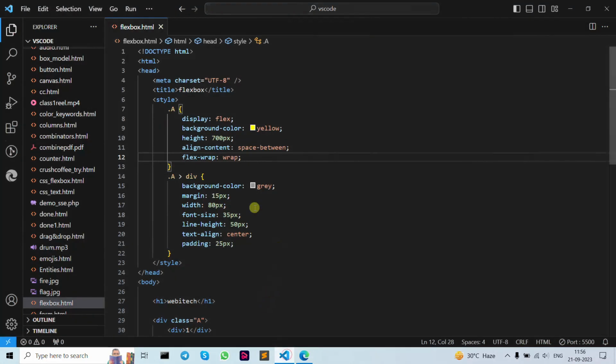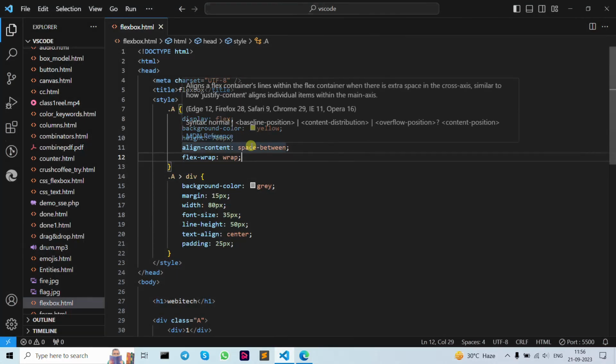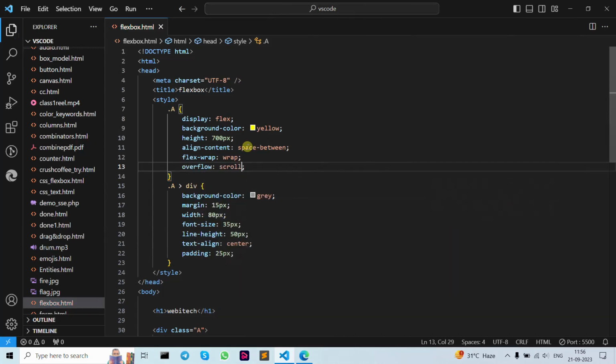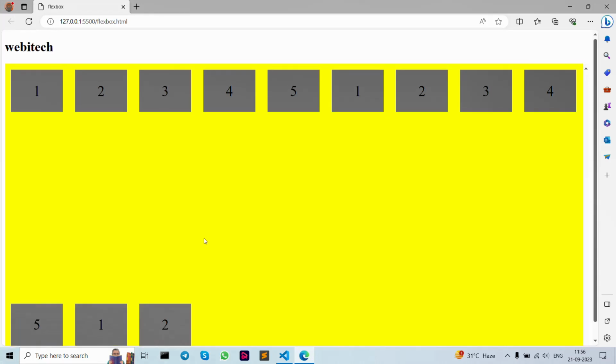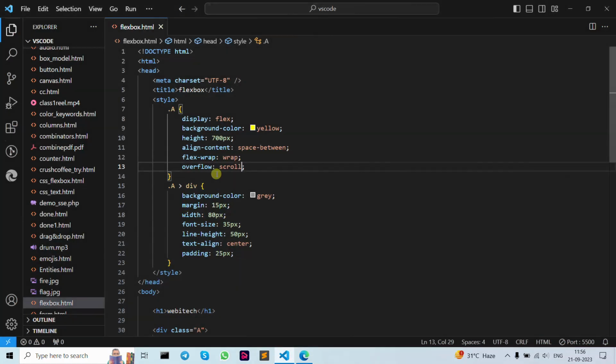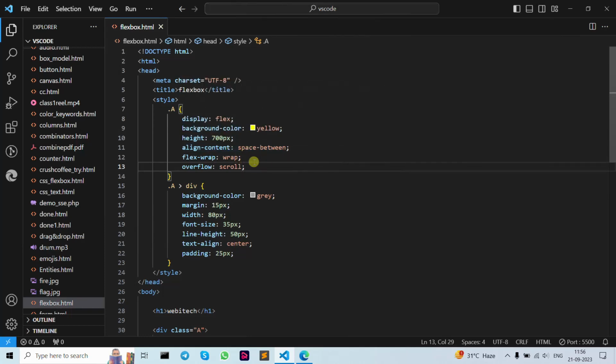Now I'm also going to add our scroll bar here. As you can see, it didn't have scroll bars, so that's why I'm going to scroll. For that we need to use the overflow as scroll. Then save. So as you can see, I can scroll that now. Okay, now this is our display, background color, height, content, overflow, flex wrap, all are clear.